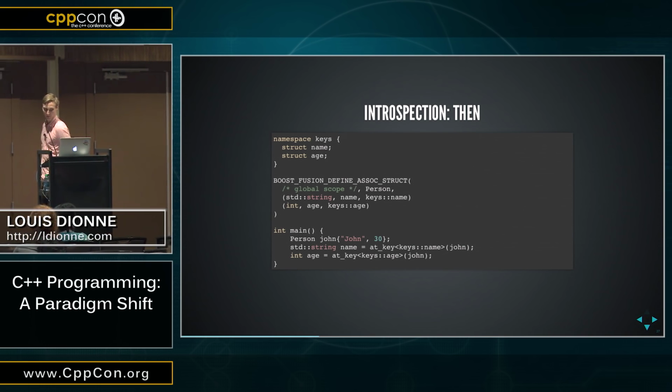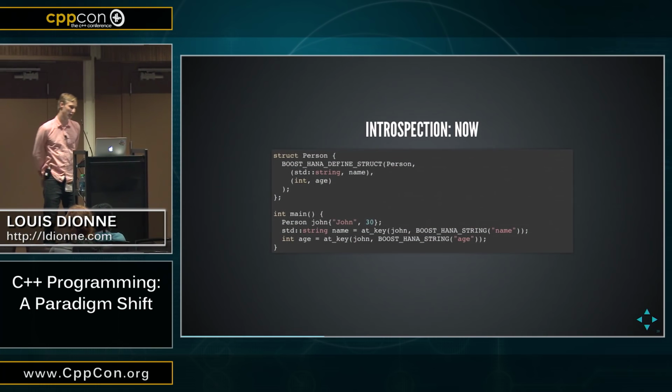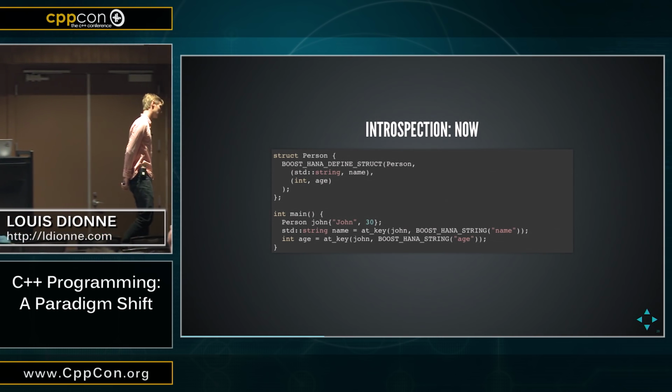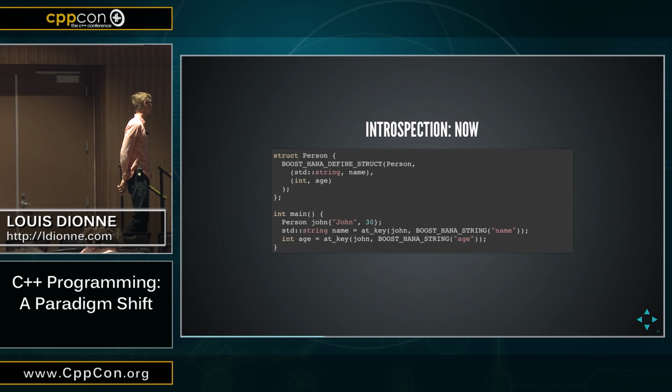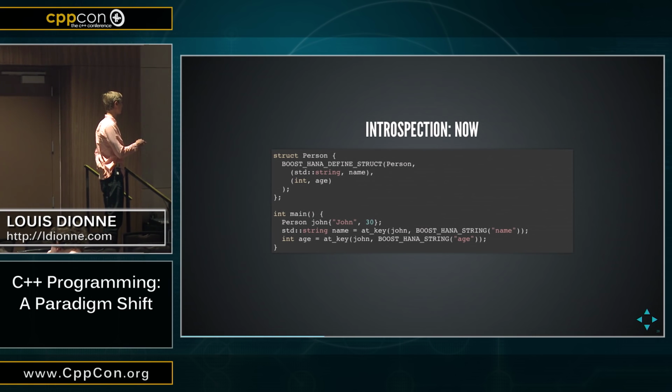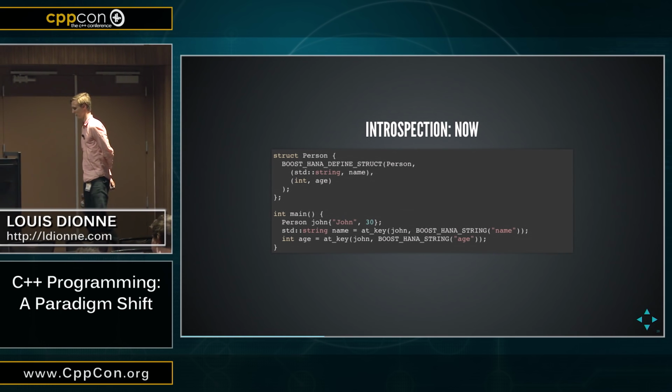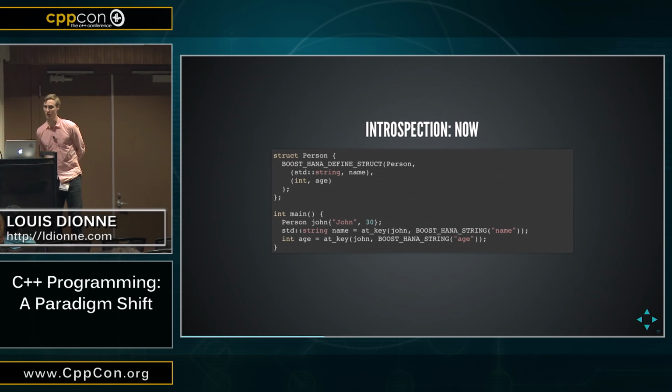Okay. Now with C++14, we can do better. Instead of using types that you have to declare beforehand, we can use compile-time strings for the keys. So this is an ugly macro, but basically what this does is create a compile-time string, and so you do not have to declare the keys beforehand, which is very handy when you have 100 of them.